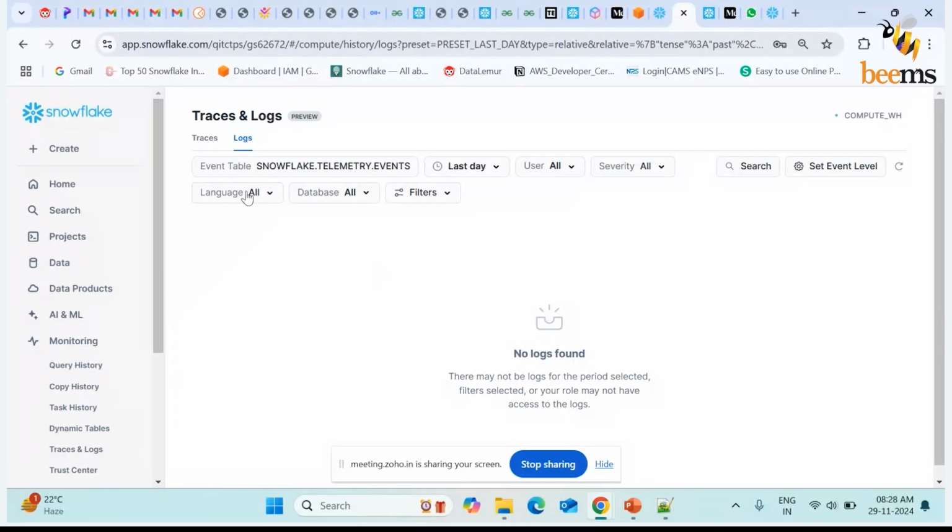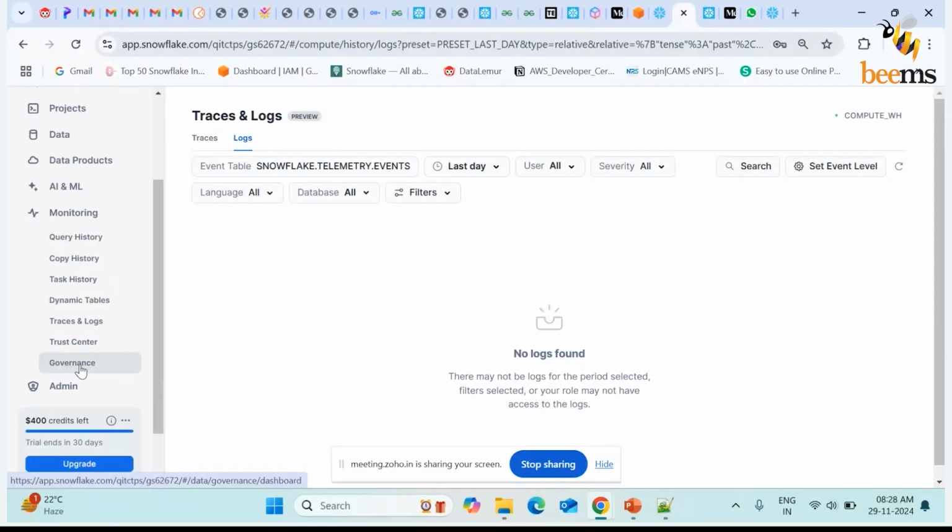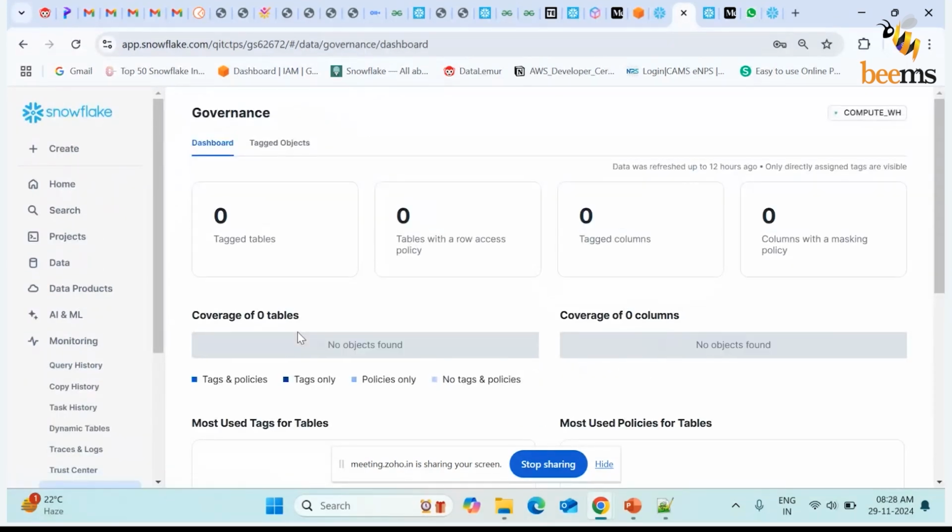Okay, it's still in a preview state. Right now it is not being used that much, but yeah, it is given by Snowflake. Okay. Governance part, yeah, governance here is just like your security perspective.